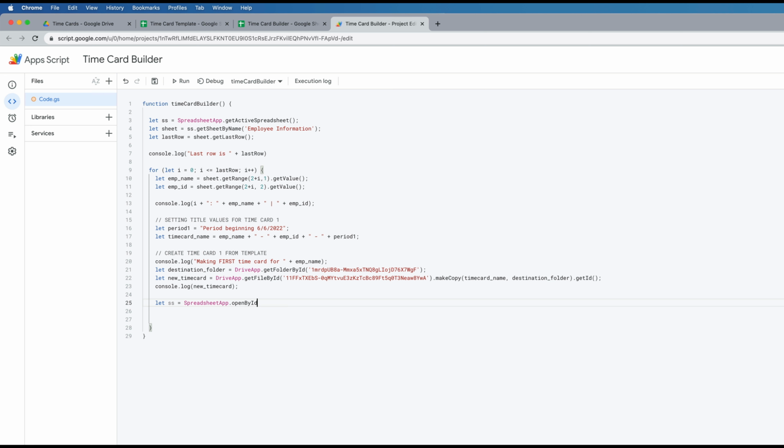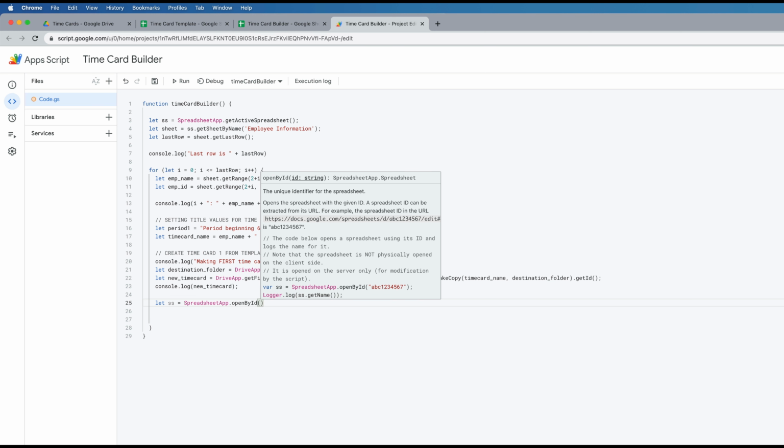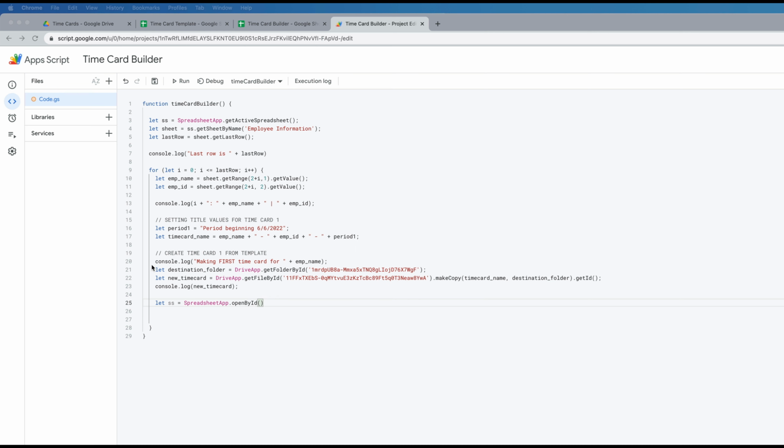So normally we would say, spreadsheet at get active spreadsheet. Well, this is not going to be the active spreadsheet. We're going to have to open it by the ID. And fortunately, up here in this line that we just wrote, the ID of the newly created time card is being passed back to this variable. So all we have to do is put in new time card.